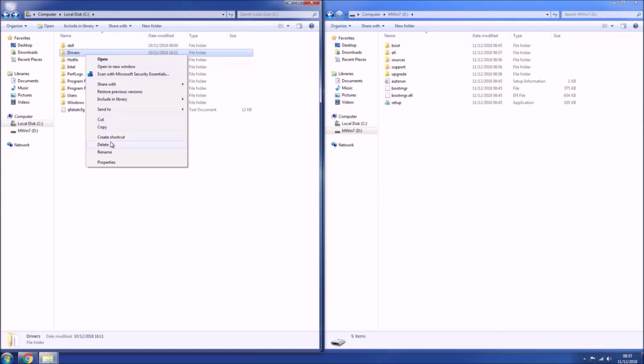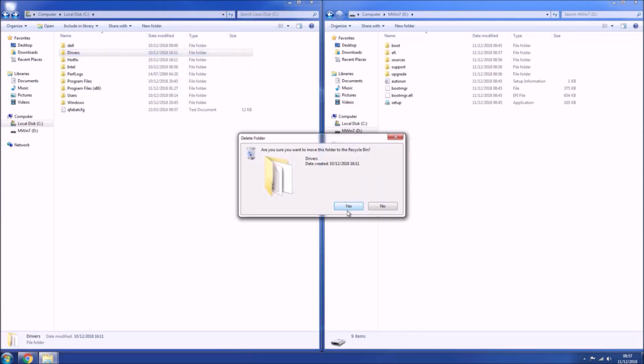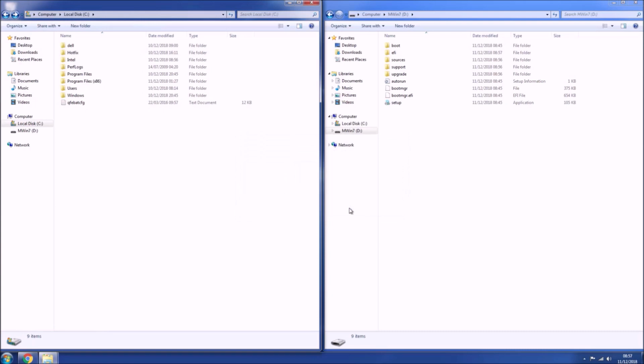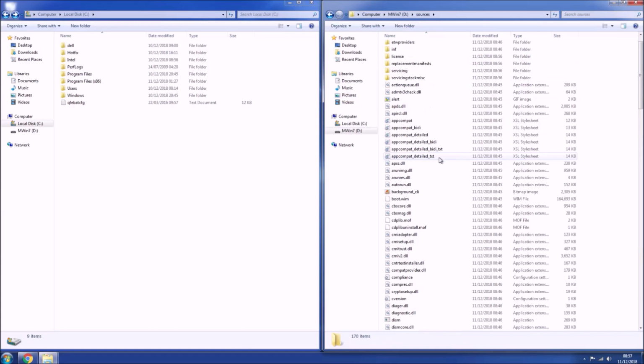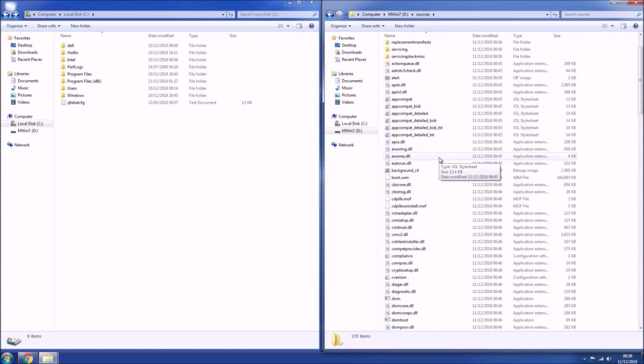And to do this slipstream, we'll need to create three folders. We're going to create a drivers folder, an IE11 folder, and an updates folder. So if we have folders of the same names, we'll need to delete these before proceeding. And let's go to the bootable USB and now open up the sources folder.